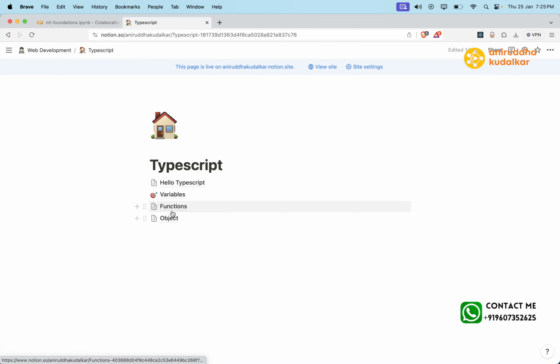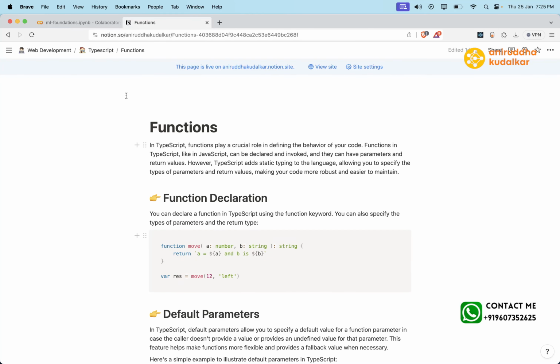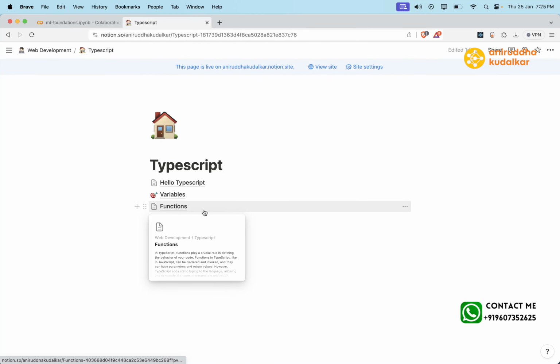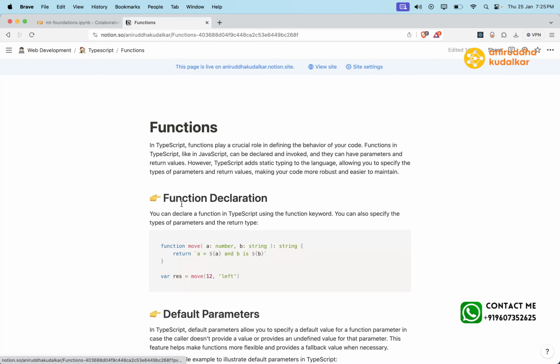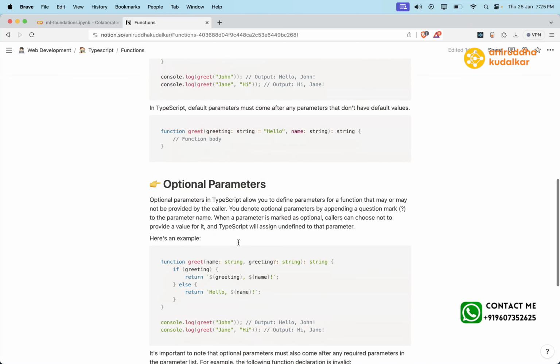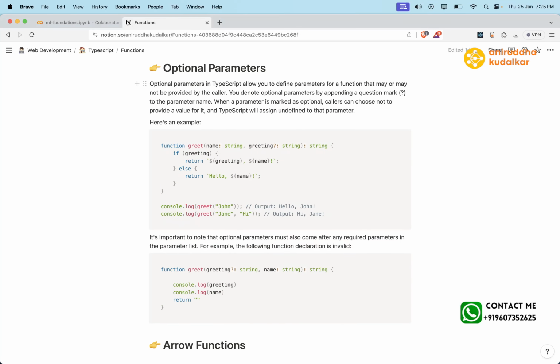In case of const, you cannot redeclare and you cannot assign the value again. Also not redeclare. Let and const are the same. There is no difference between let and const. The only difference is that you cannot reassign the value. That's the only difference.